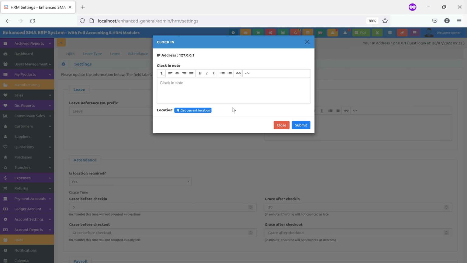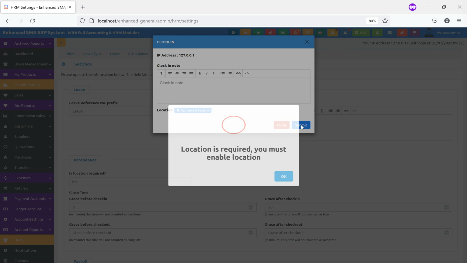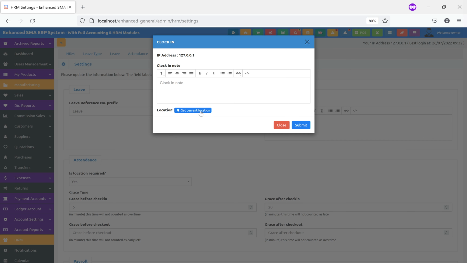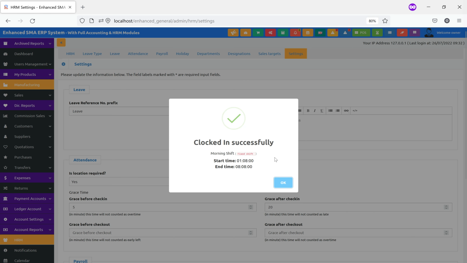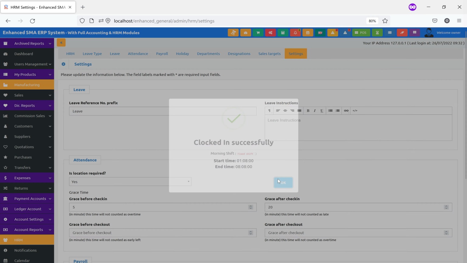When you are trying to clock in, if I click on this, it says a location is required. You must enable location. For me to do that, I just click on this and say allow. So the system will try to automatically get my location. Okay, for instance, now it has gotten my current location. So with this, I just click on submit. Then the system will clock me in automatically and show the time I clocked in and when my shift is supposed to end. So the attendance starts running from here.